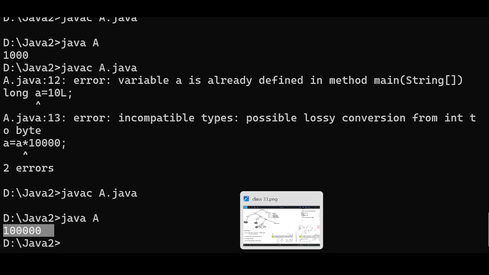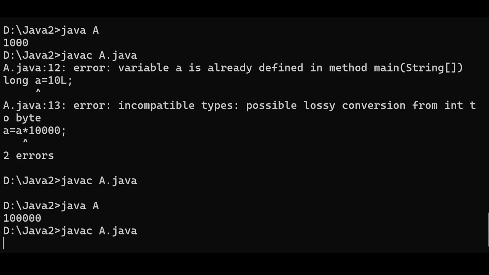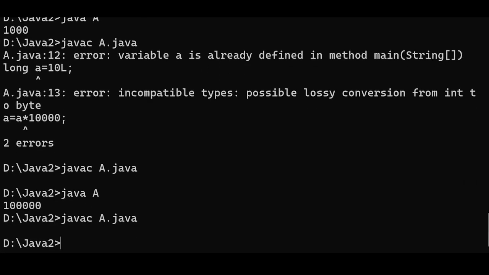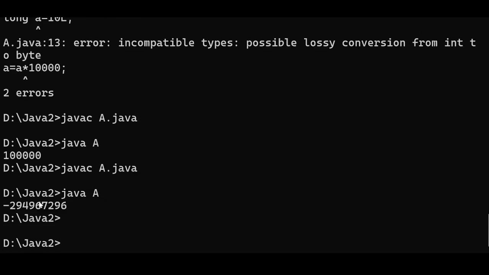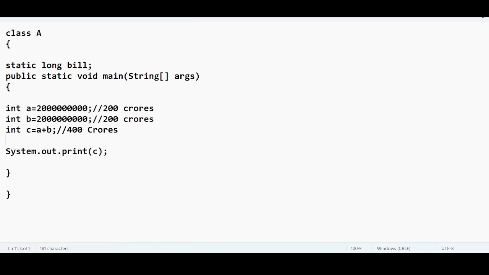Let us run. Error? Don't get any confusion here. The compilation is successful, but you are getting some garbage value here. This concept is called what? Typecasting. Do you remember, in the beginning I said the default data type for a whole number is the integer data type. Now byte plus short is going to be int, short plus long is going to be long.